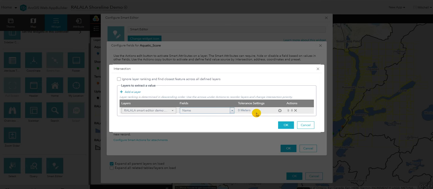The tolerance, this would be if you clicked on the parcel, you just missed it, you wanted to bring it in. I'm going to set it to 0 for the parcel. For the lake, I had it at 50 meters. So if we were outside the lake boundary just a little bit, it would still pull that in. But for a parcel, you want it to be right on. Otherwise, you might have the wrong parcel. And we're going to hit OK.